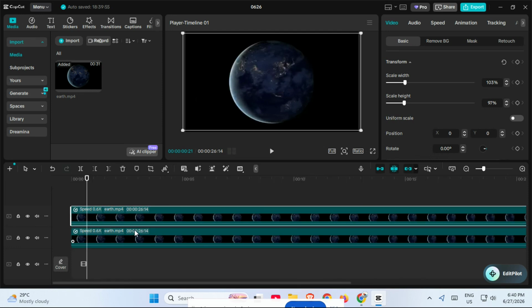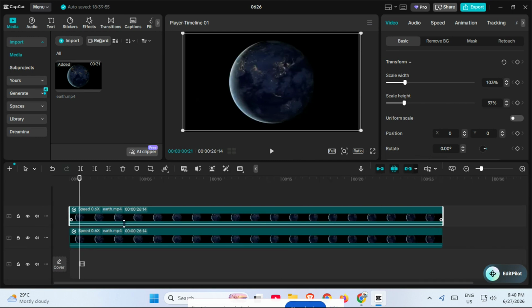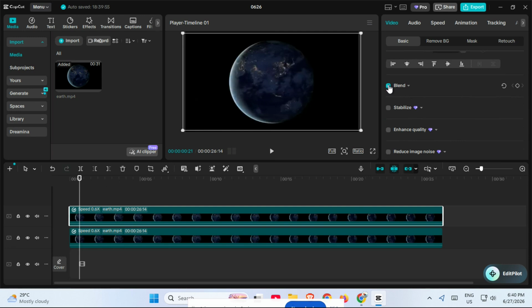Now click on the upper video clip to make sure it's selected. This is the overlay clip, and this is the one you'll be adjusting. Once it's highlighted, look toward the top right section of CapCut. You should see the video tab. Click on that, then go into the basic settings. When you scroll down, you'll find the blend option in the drop-down menu. This is where the magic happens.